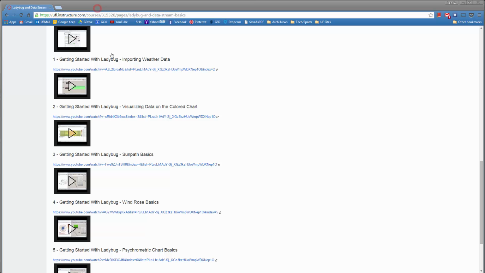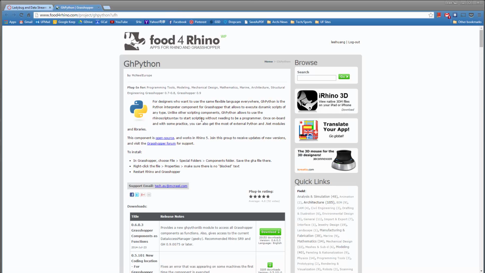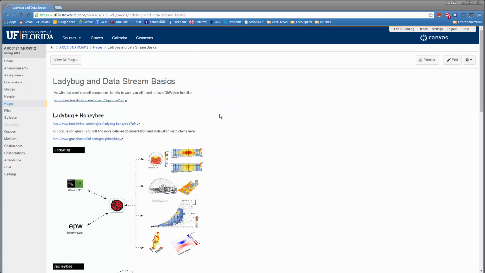Up front you'll see, as with last week's unroll component, for this to work you also need to have GHPython installed. If you're working on one of the lab computers, you might check that this is installed. Make sure that once you put the GHPython GHA file into the components folder, you go to the folder, right-click the file, check properties, and unblock it if it's blocked. That's important to get it working.